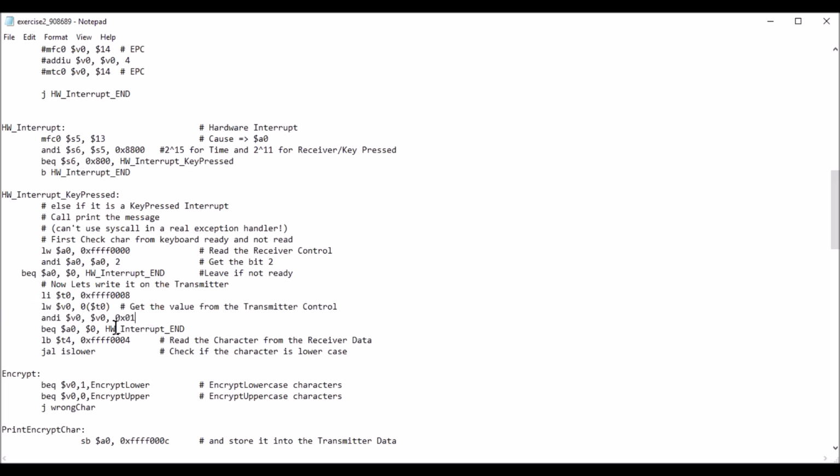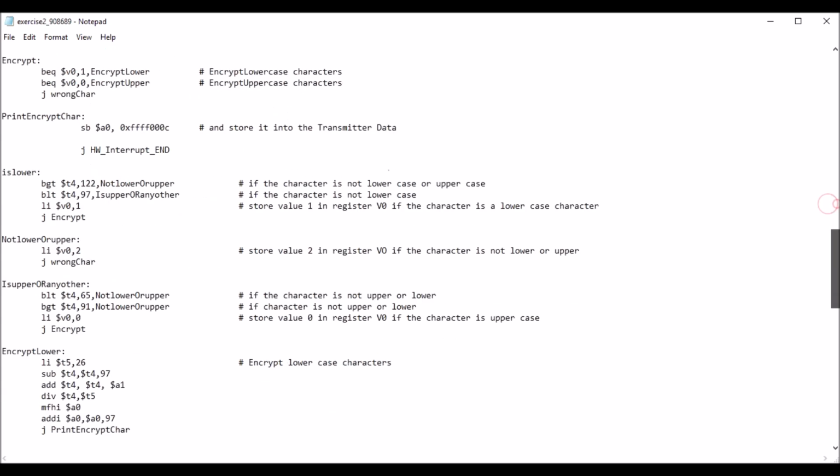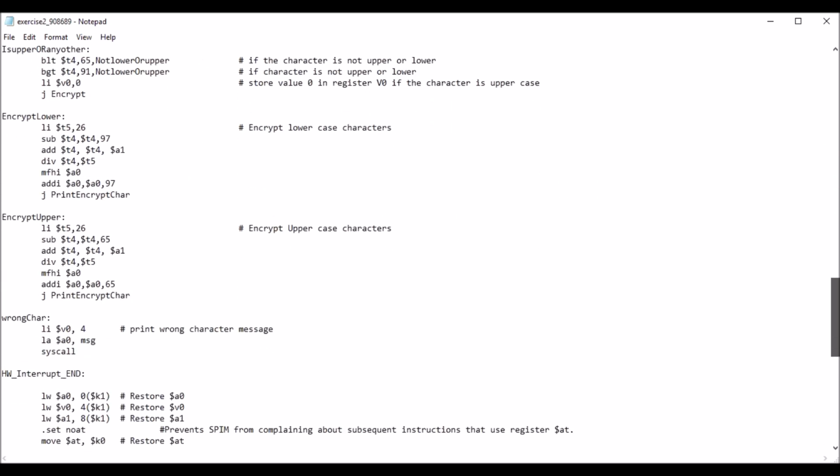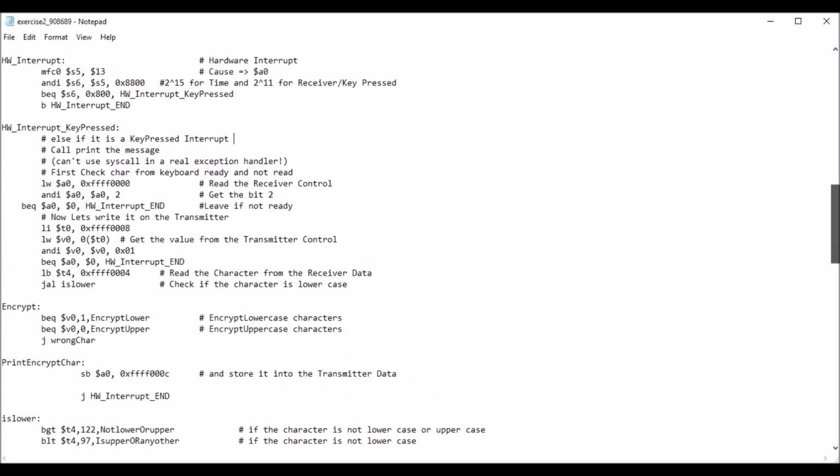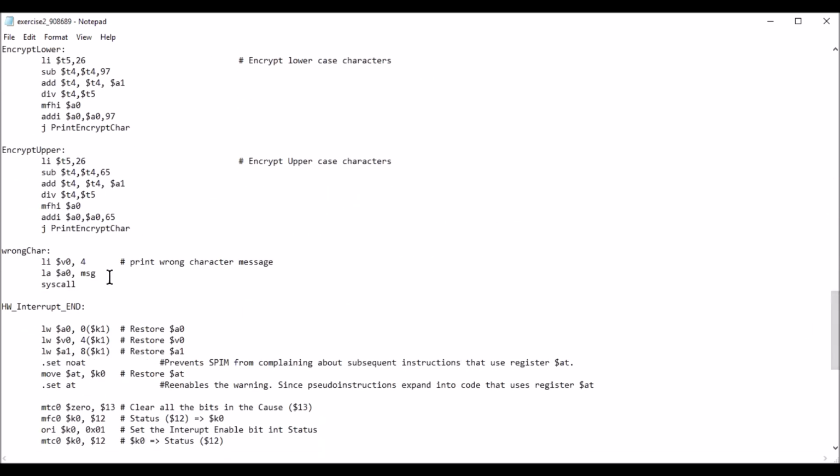Then we read the character from the receiver data and, through the appropriate checks, we encrypt the inserted characters by Caesar's method. We store them in the transmitter data and print them on the screen. When the user gives any character outside the alphabet, the appropriate error message is displayed.